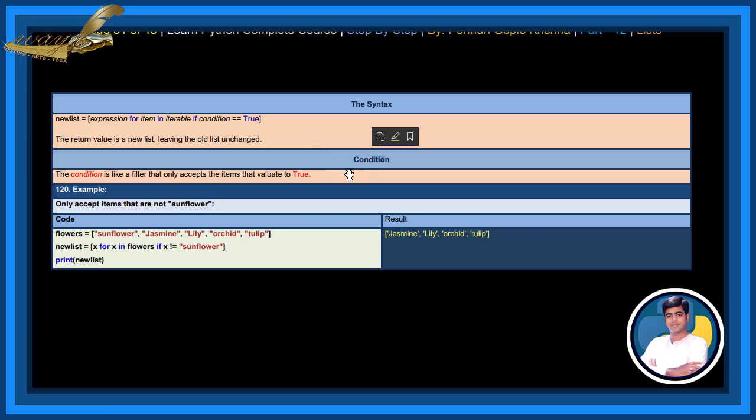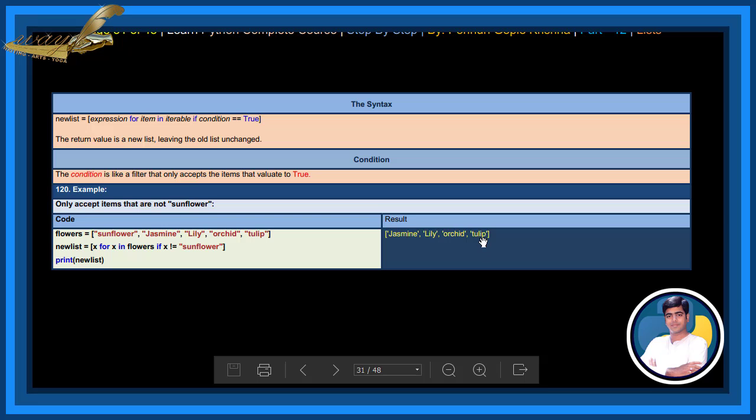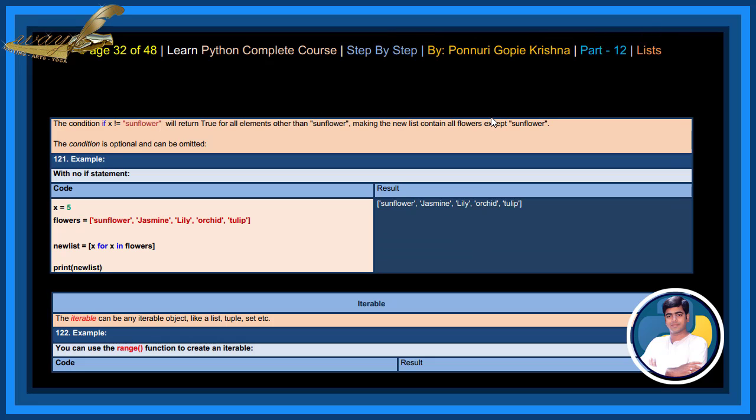Condition. See here. The condition is like a filter that only accepts the items that evaluate to true. See the example, only accept items that are not sunflower. See here, the result is jasmine, lily, orchid, tulip. The condition if x not equal to sunflower will return true for all elements other than sunflower, making the new list contain all flowers except sunflower. The condition is optional and can be omitted.